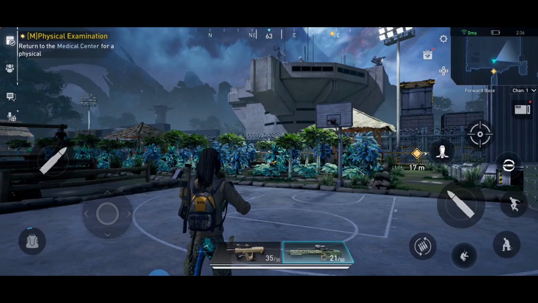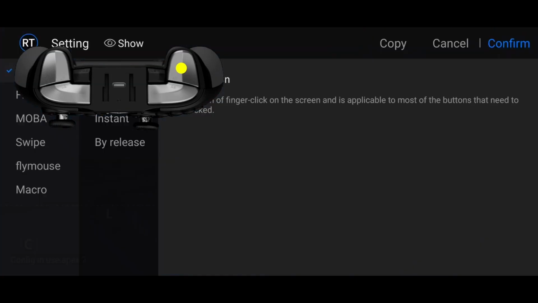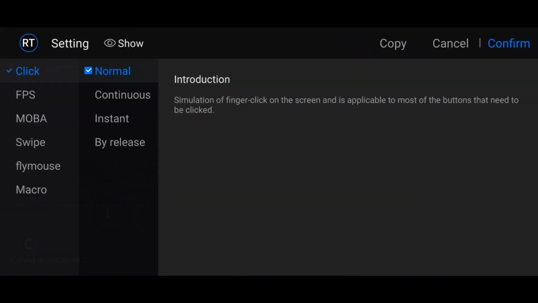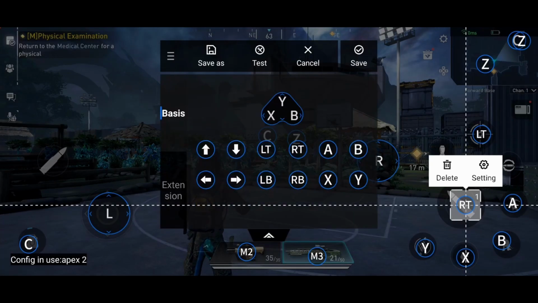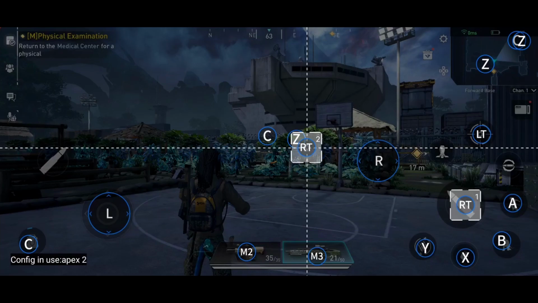So for key mapping the fire or the attack button, we've already put the right trigger here. Confirm. So let's change this to continuous and max this out. Confirm. And let's make another button, right trigger.